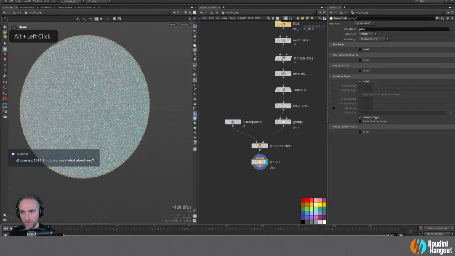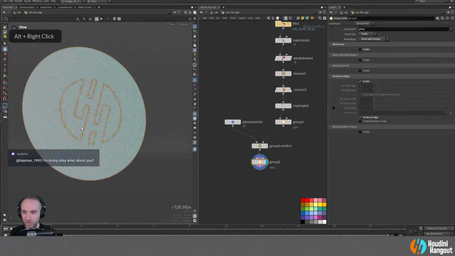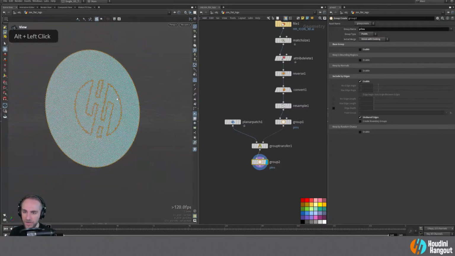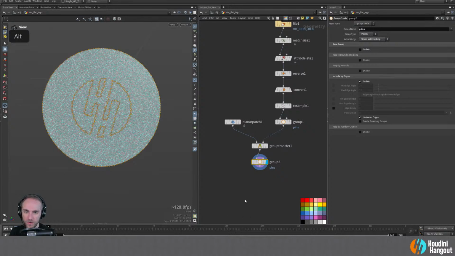So the only problem is now we've lost the stuff in the middle. So when we do a merge here, we want to do a union with existing. That's just going to combine them with anything that's already there. So there's our Houdini Hangout logo with this whole piece of cloth.